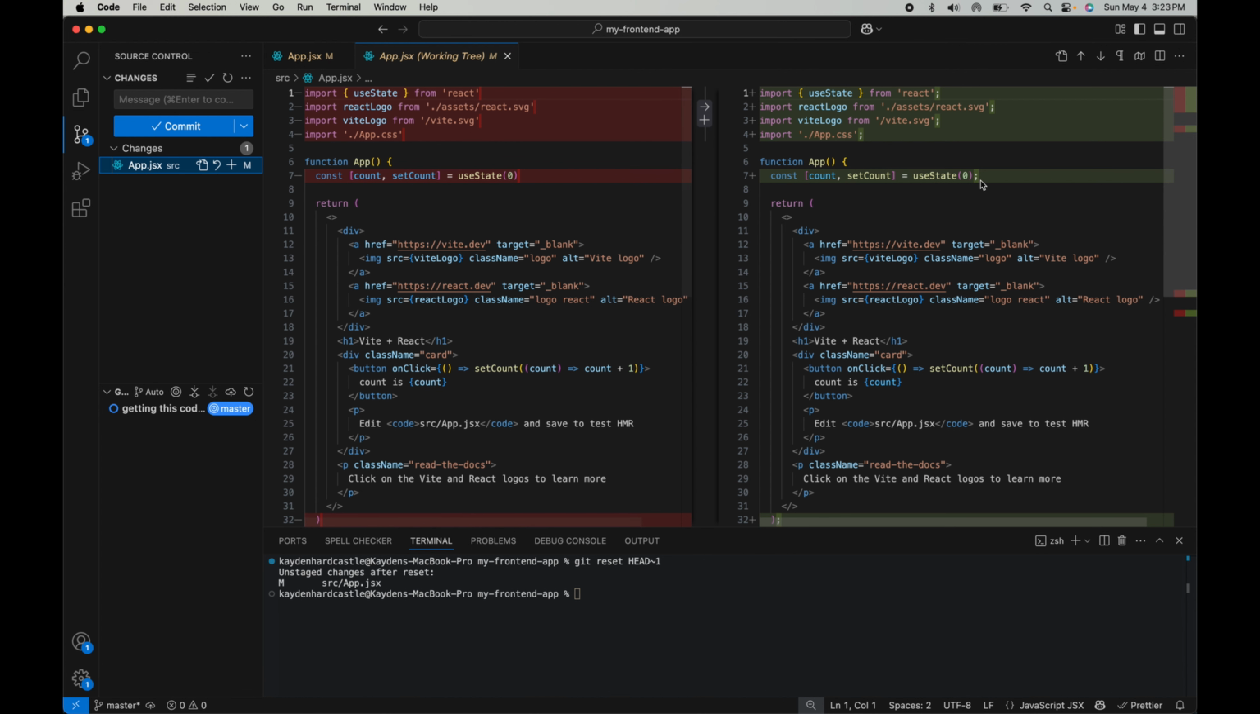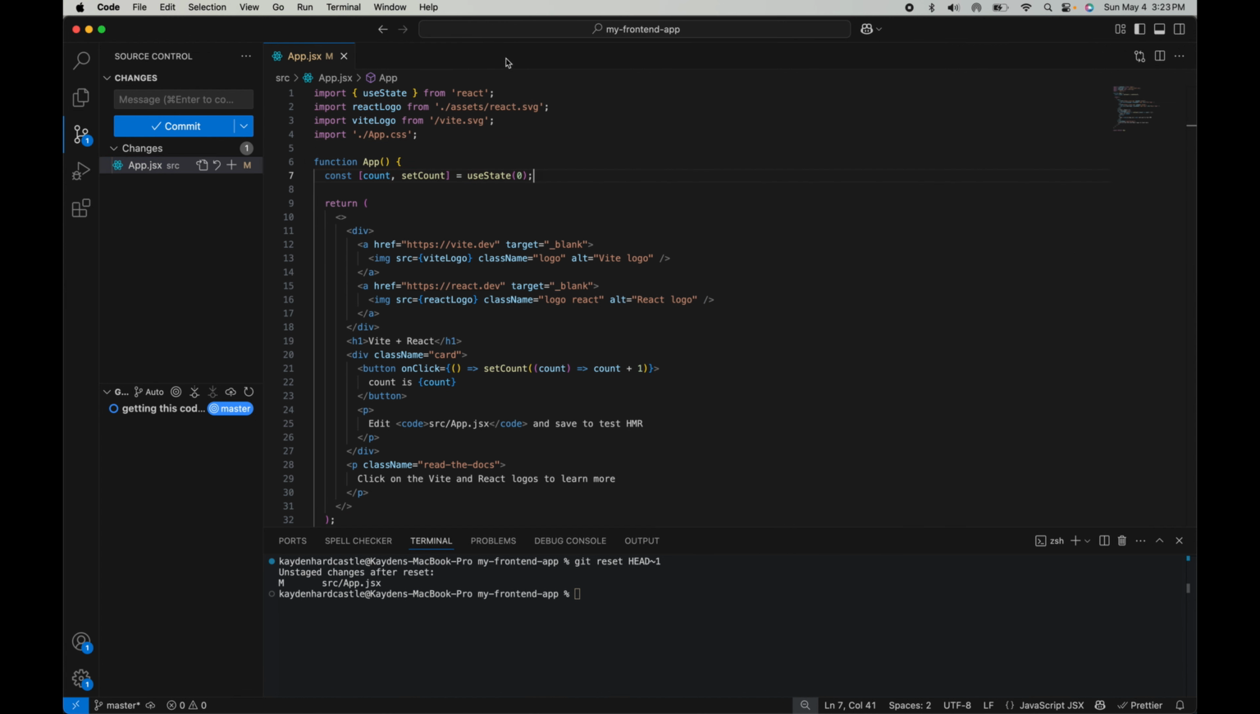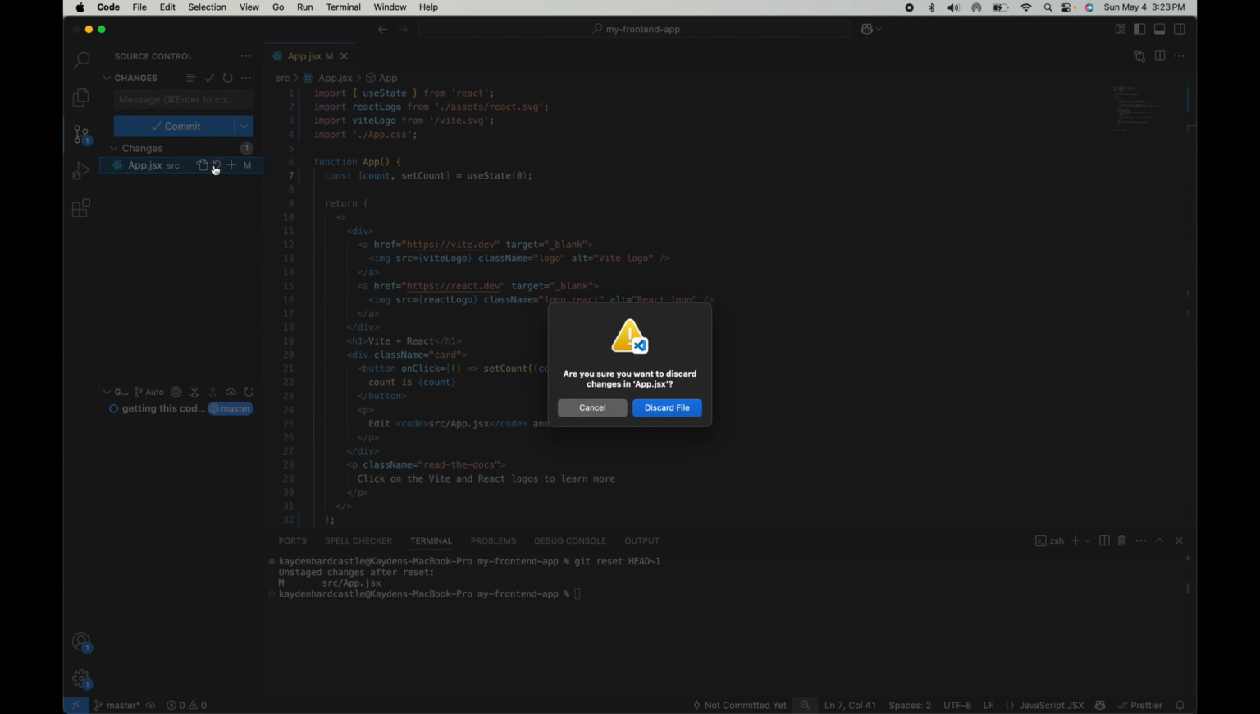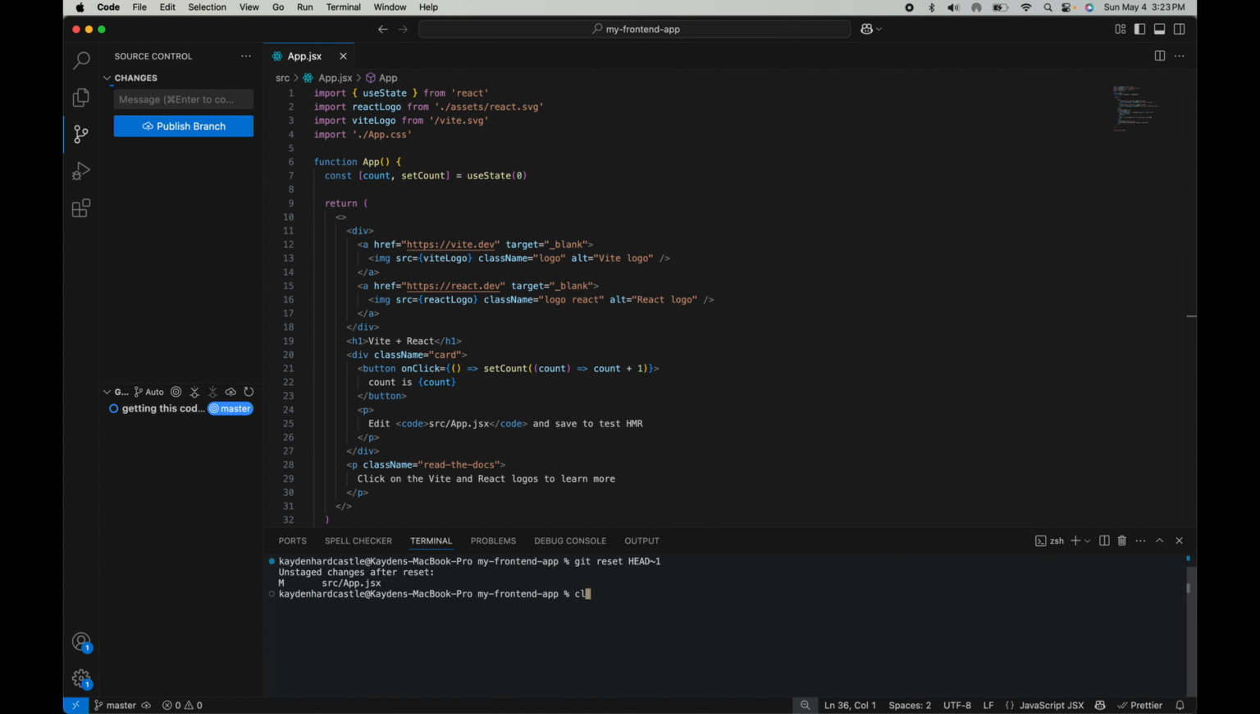And from there, we can either delete it and act like it never happened, or we can change it how it needs to be and recommit it and all that good stuff. So I'm actually just going to discard this change completely. We don't need that other commit. And now we're back down to where we were with getting this code up.